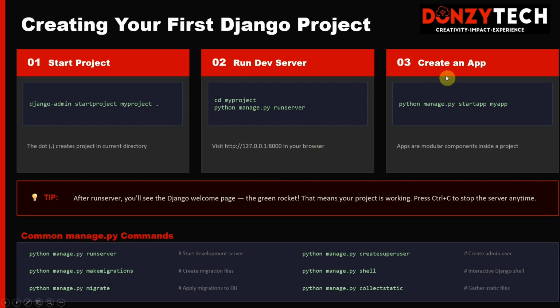Now, the next part we'll look at is an app. We are going to talk about apps later in the next slide. So we just use this command, python manage.py startapp, and then the name of the app you want to create. Now, apps are, let's say, a modular component inside a project. So you can think of an app this way.